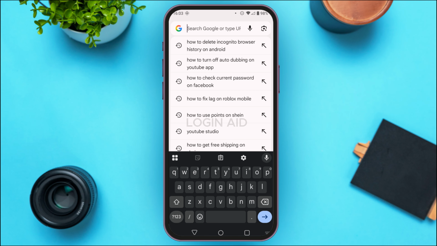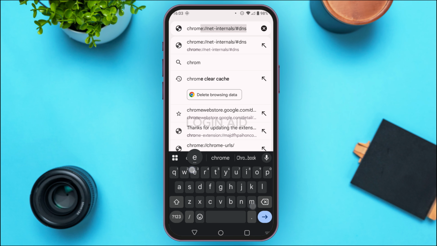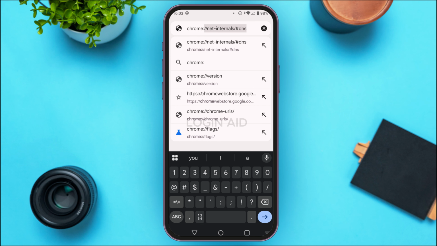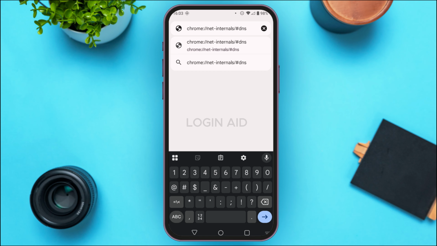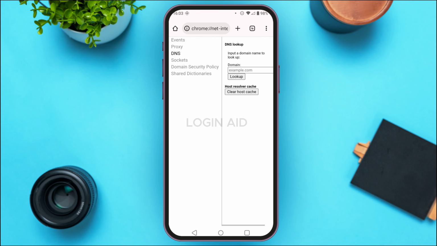Now after you do that, what you have to do is simply type in chrome://net-internals/#dns. Now search for it. Now you can see over here you'll be led to this kind of interface. Now over here you'll be able to find this option for clear host cache. So what you have to do is tap on it. Now once you do that, wait for a while and the host cache will be cleared.